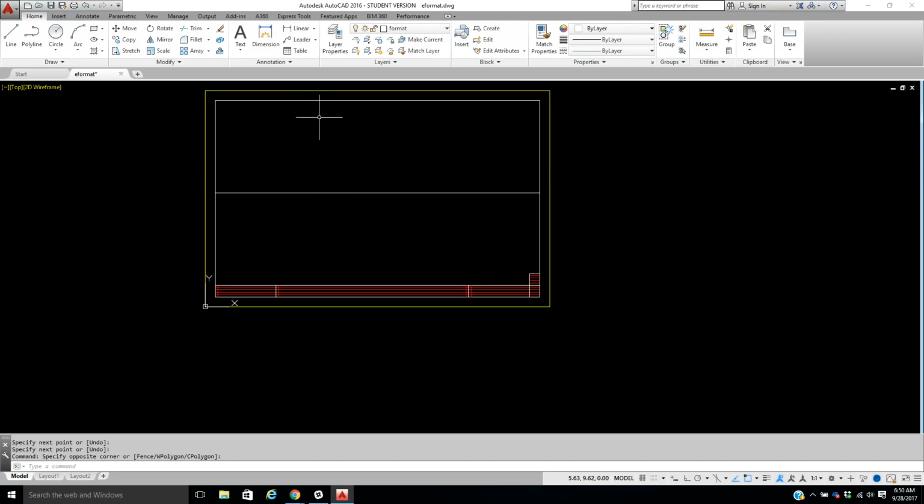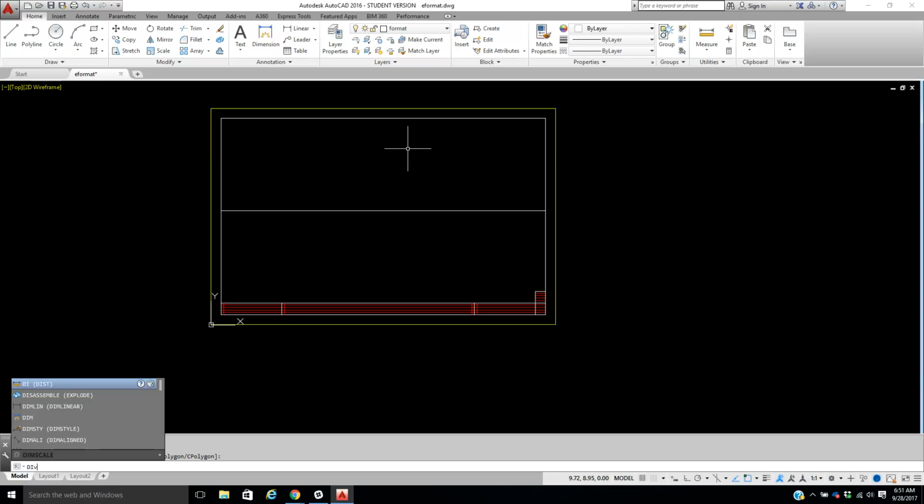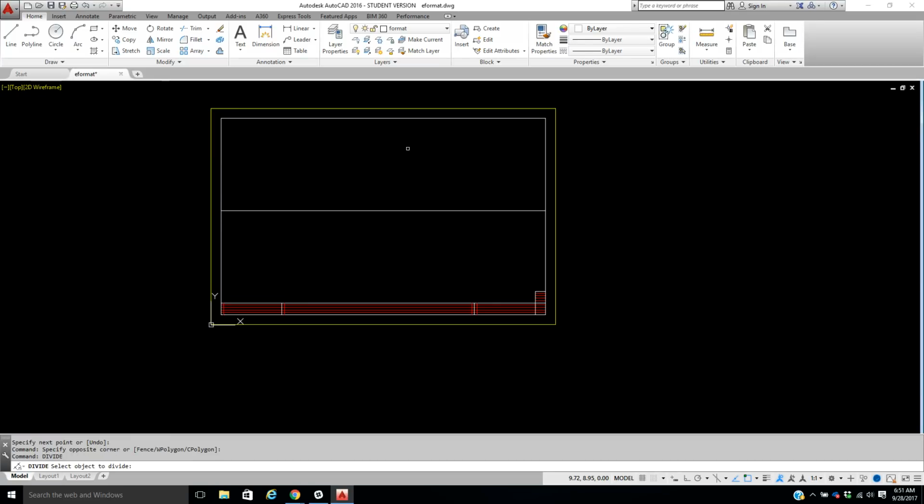Okay. We want to take and make 2 lines so we have 3 complete spaces across. With that, I'm not going to measure. What I'm going to do is just type in this command. My command is divide, D-I-V-I-D-E, and hit enter. It says select your object to divide. I want this one. And it says how many segments? I want it broken into 3. So I'm going to type 3 and hit enter.